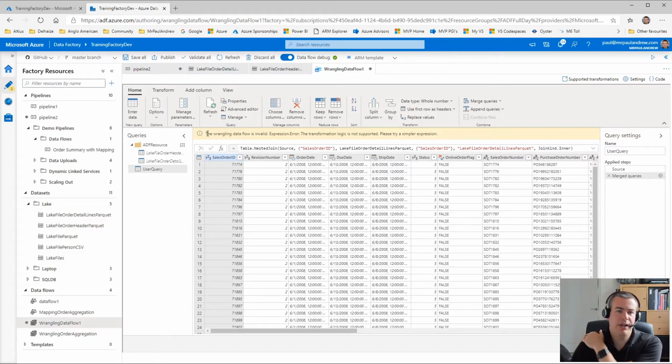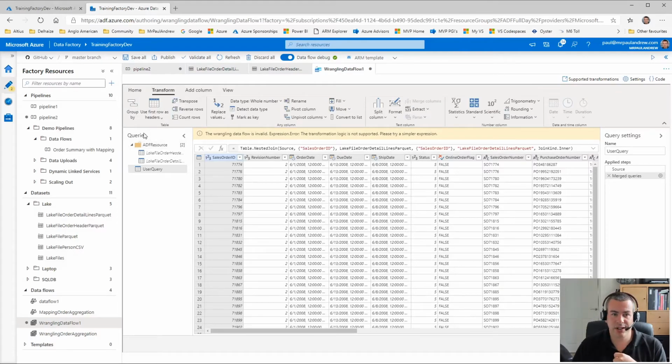Annoyingly, though, we do get this message in our Wrangling data flows. The Wrangling data flow is invalid. The transformation logic is not yet supported. Please try a simpler expression. So I'm not going to be able to do what I did in our mapping data flows, but of course the development experience is still worth seeing.